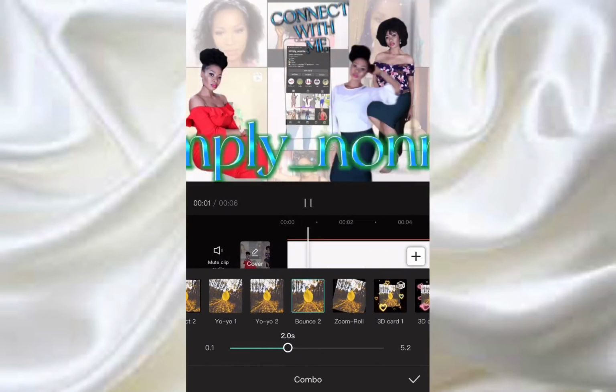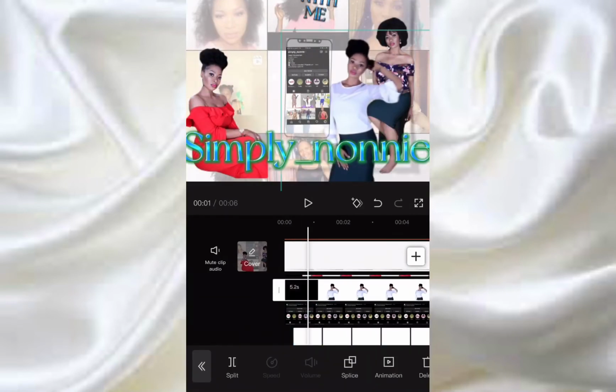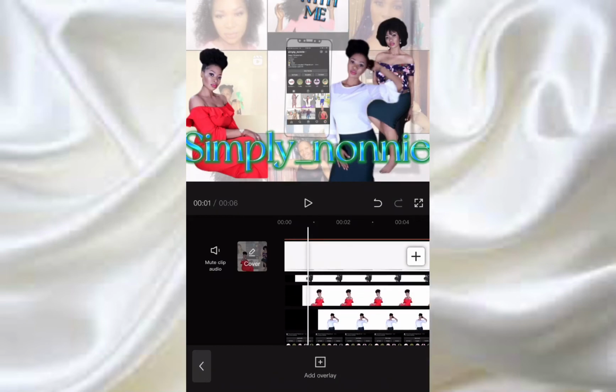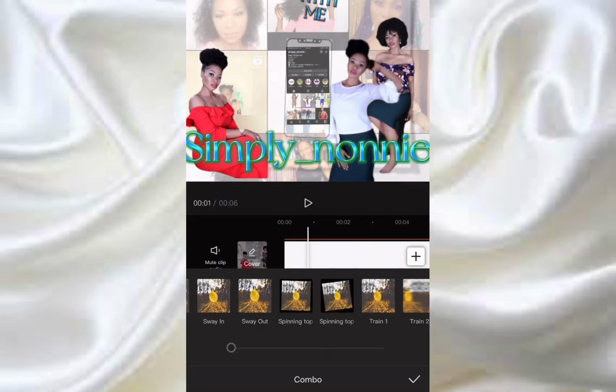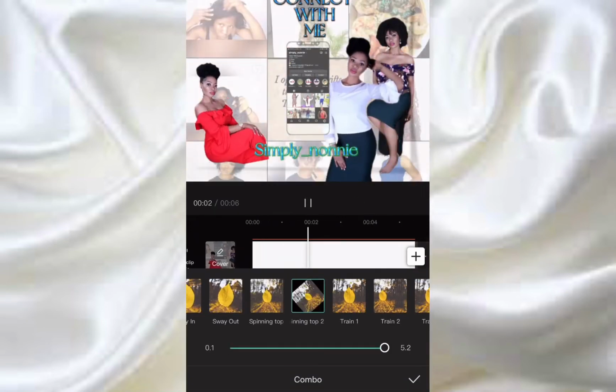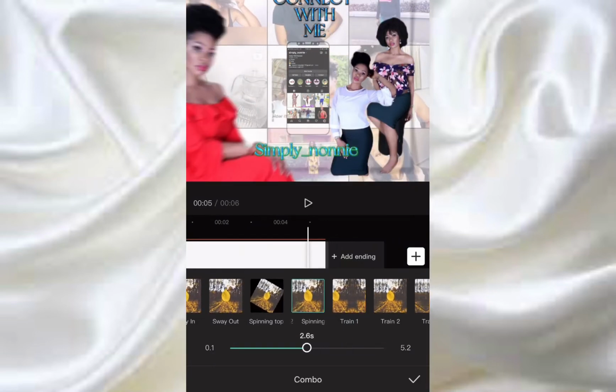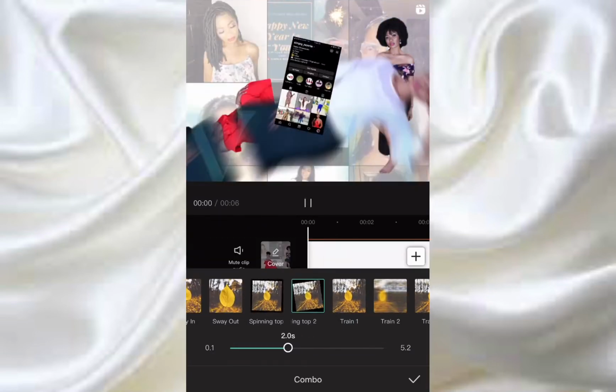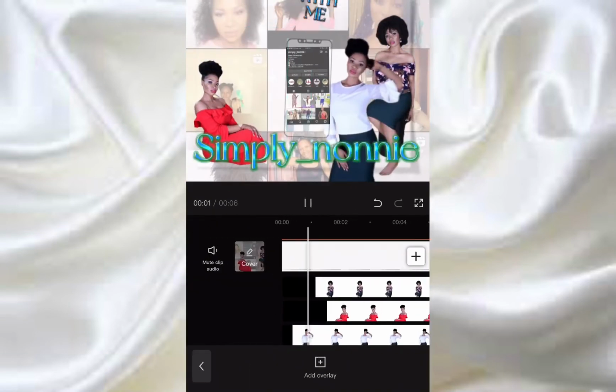So now I am just adding effects or animation to the picture, and each one I reduce to 2 seconds so they will all play at the same time.